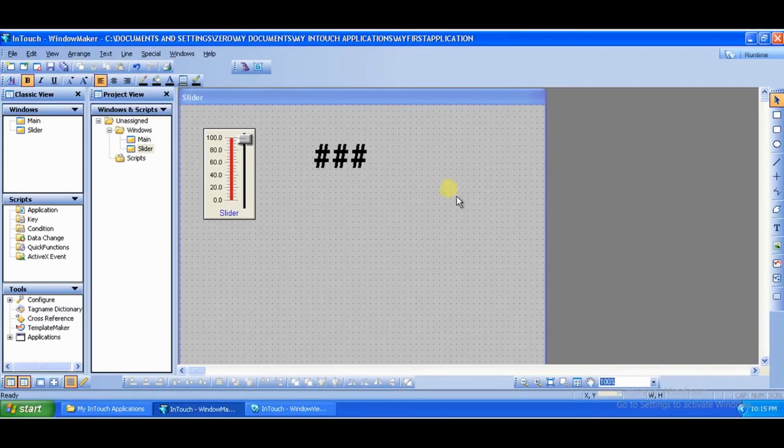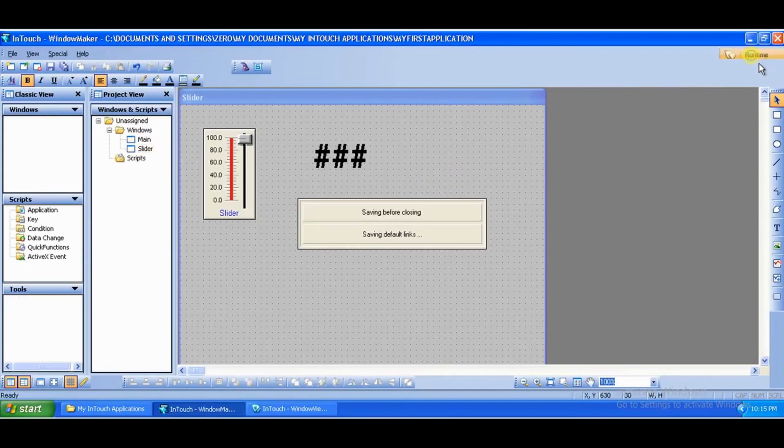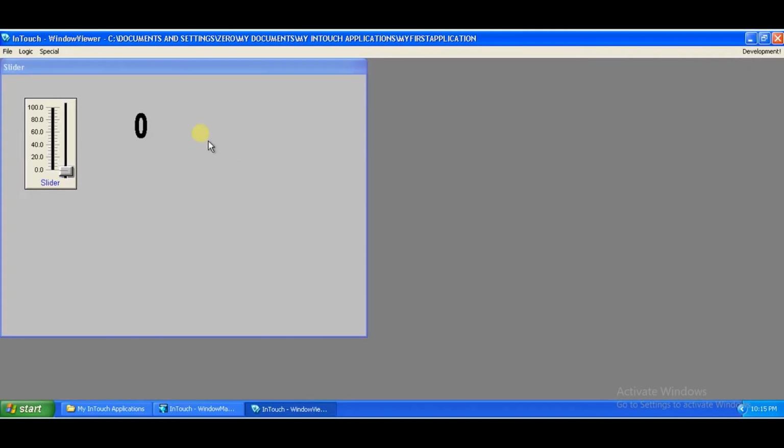Then let us try to check it on runtime. As you can see, when we try to run on the runtime, since the slider is at its initial value of 0, the value of our text will be equal to 0. But as I said, on my slider, it changes its value depending on how the slider moves.